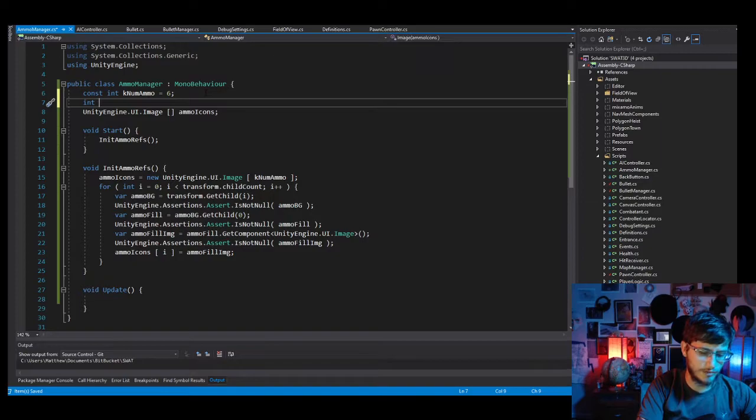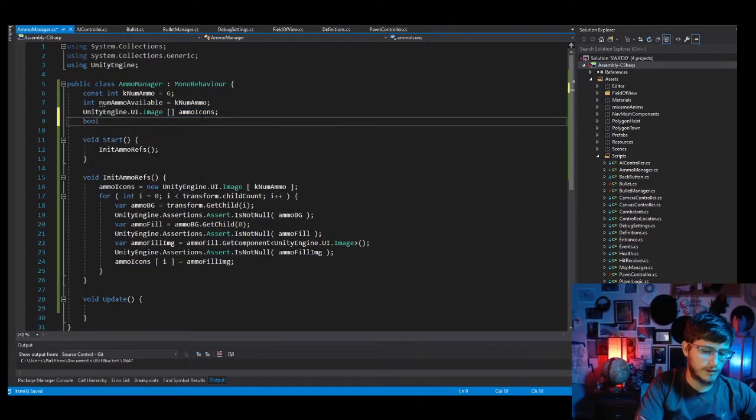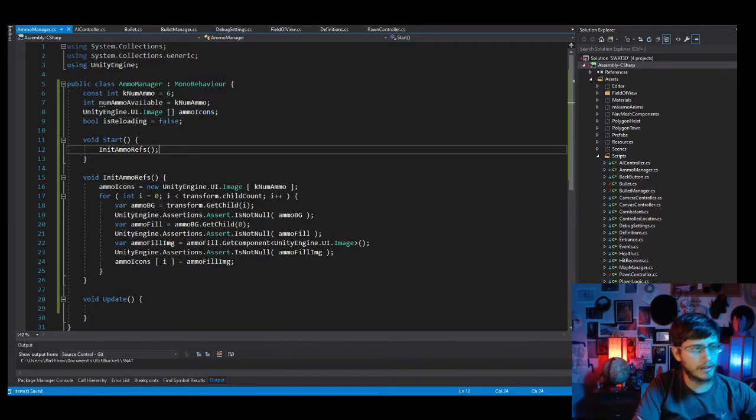No. We could have a counter here, which is the num bullets. No, I want to say ammo. I want to always say ammo. Num ammo available equals, well, I guess we could start with K ammo, 6. Yeah, we got to be careful because this has 6 slots. Okay, yeah, we're fine. So we can have this num ammo available, and then I suppose we could have a bool is reloading. You do something like that.